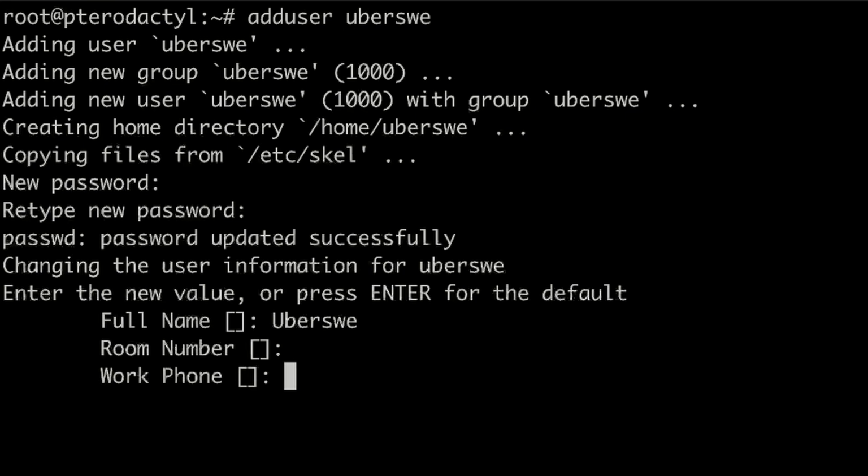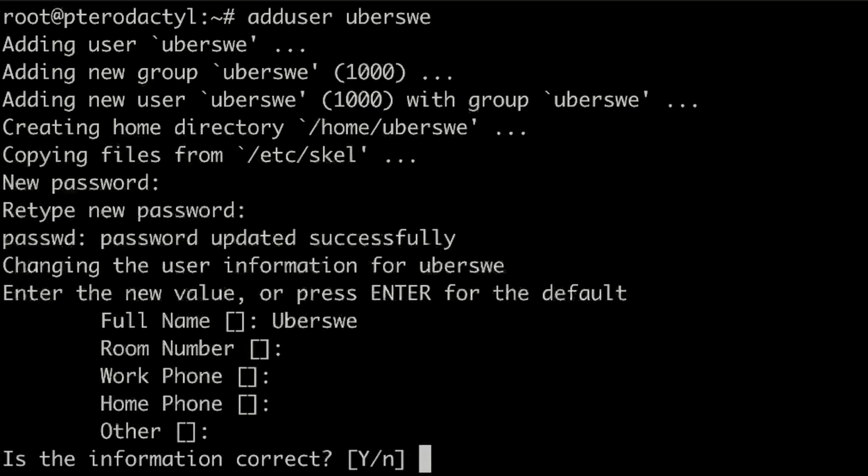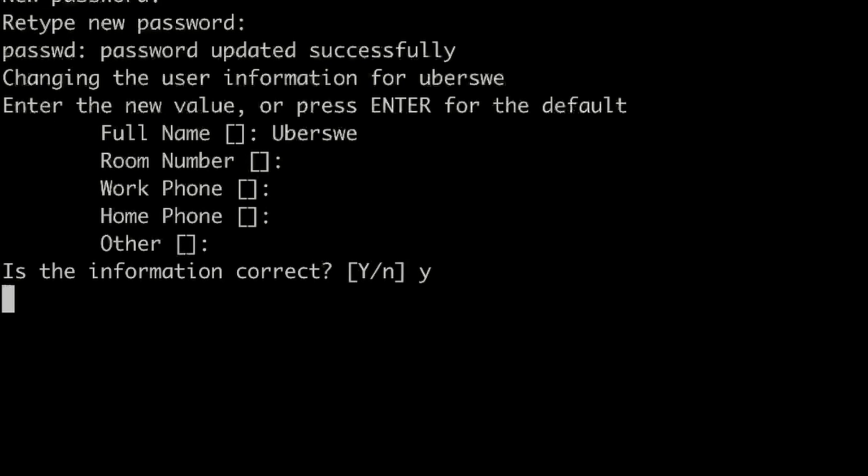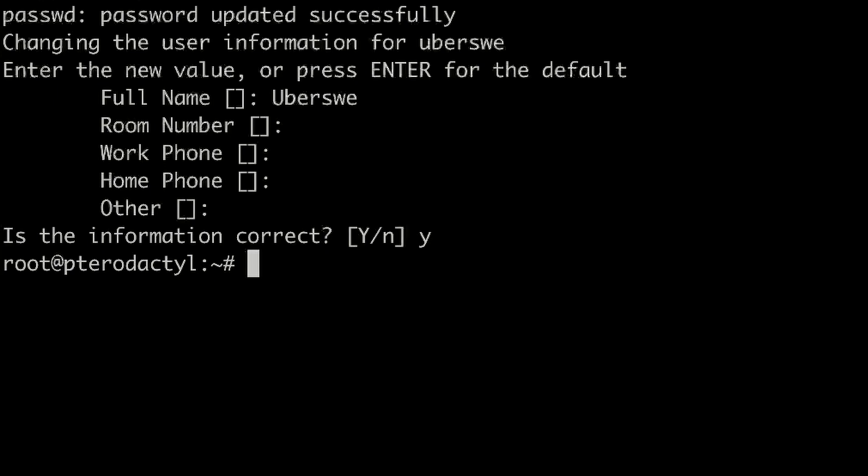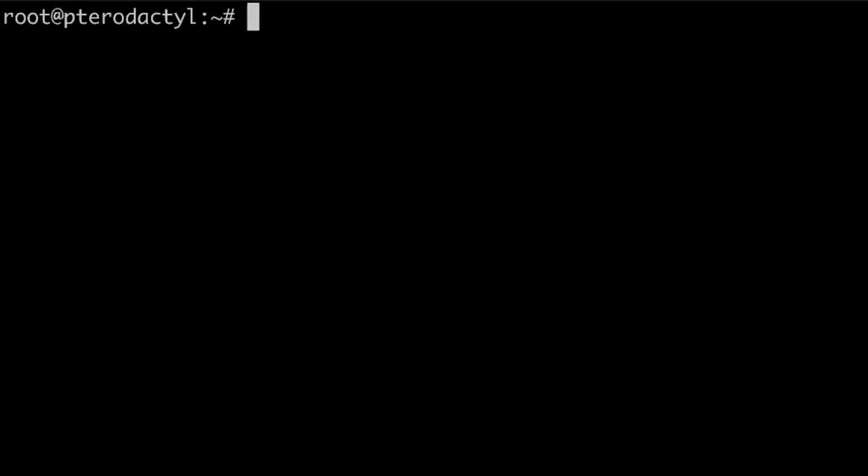I will enter Ubuntu as my name and skip the rest by hitting enter. Once that is done, you'll be prompted to confirm that the information is correct. Just type Y and press enter. And now your user is created, but we need to add the user to the sudo group.